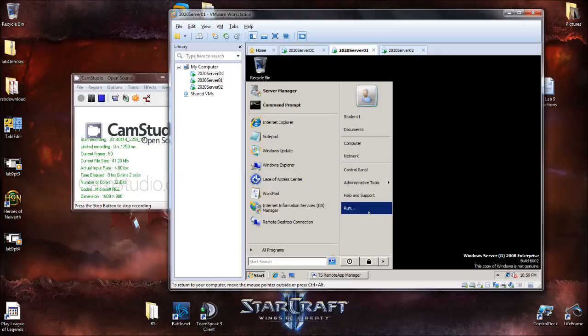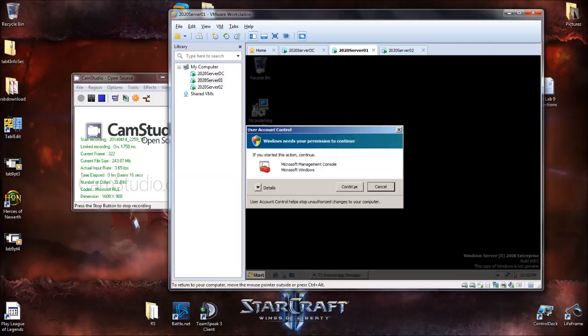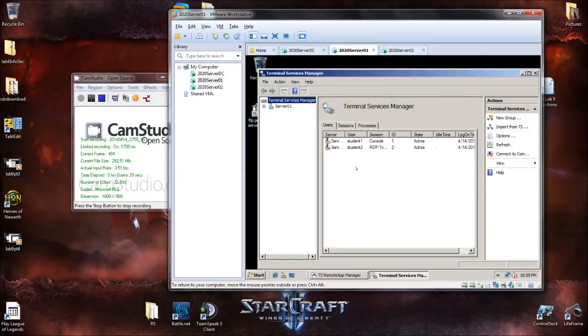Now we will be looking at some of the information that is gathered by your terminal server. We'll start at Administrative Tools, Terminal Services, Terminal Services Manager. Then in the middle pane, you'll see Terminal Services Manager with 3 different tabs. You see that the user is student 1, the session is console and it's active. And you can see that student 2 is also active, but their session was created by an RDP TCP connection.